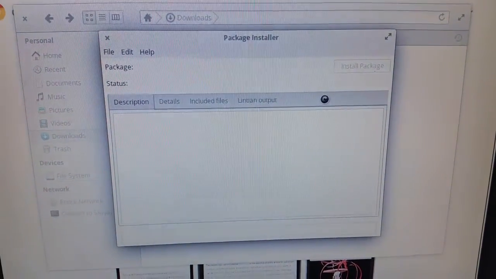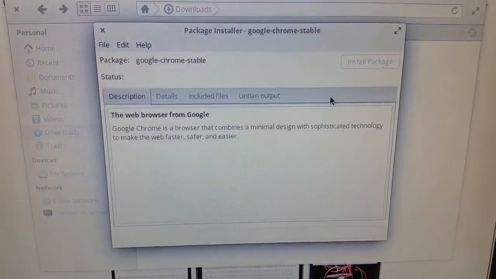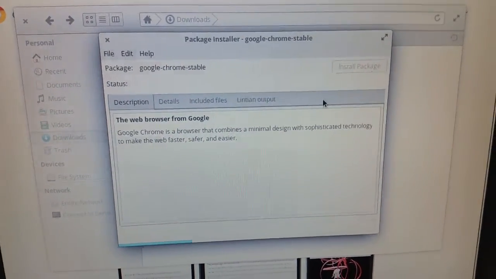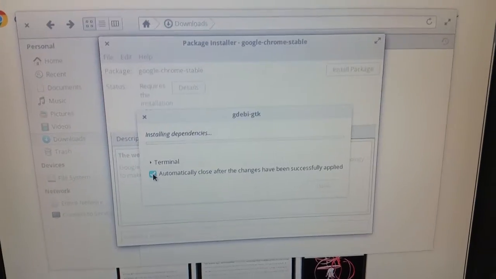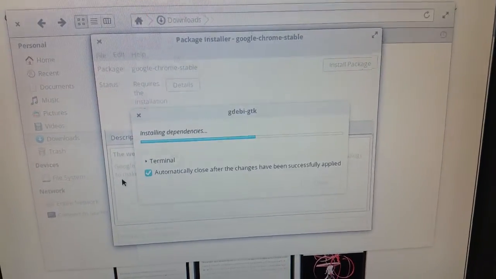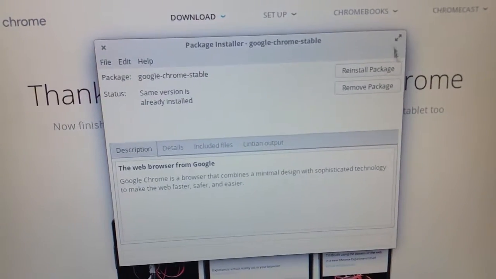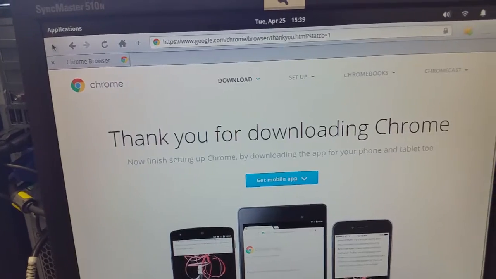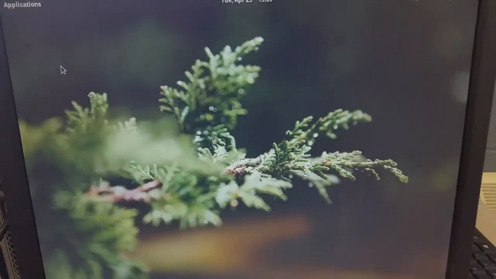The package installer is going to come up. It's going to, again, start to install Google Chrome onto the image, and it'll give you a little comment where it'll say that you can automatically close. I just checked this off. And then when the box is closed, that means that it's done. Now the package installer is finished, so the next thing you do is X off this box, close off the browser. You can just close everything if you want.